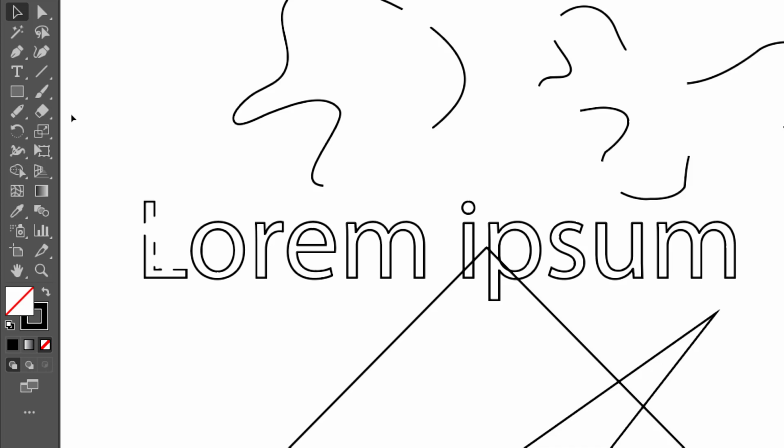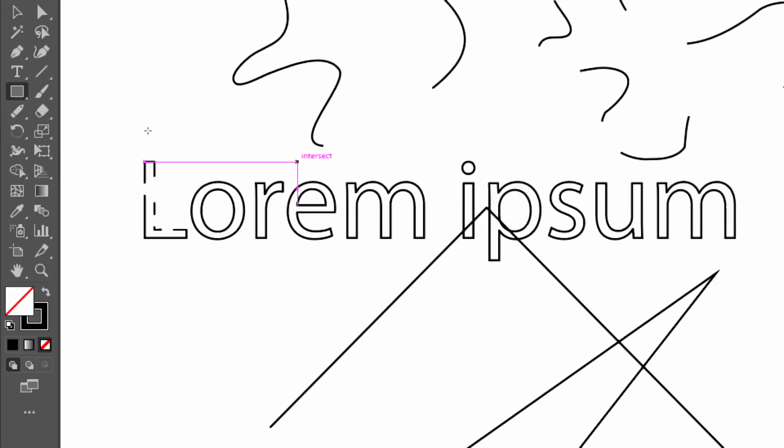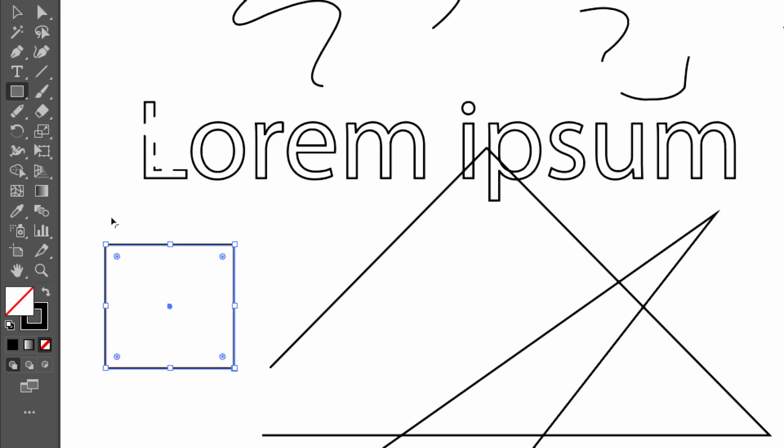All right. Okay. Path eraser means to erase the path, to erase the line. I will give you one assignment. In that assignment, you have to erase the path like this.